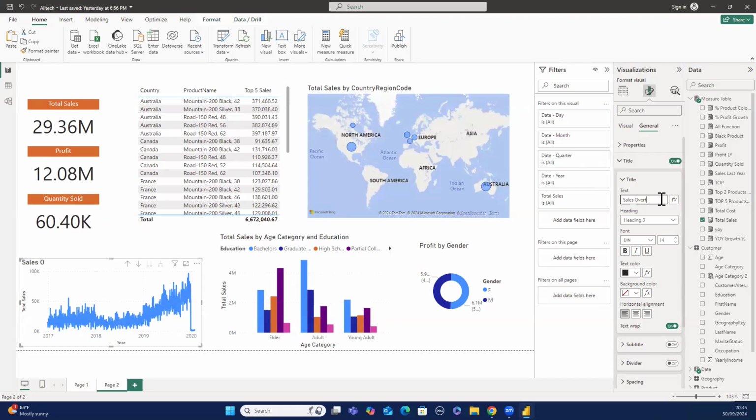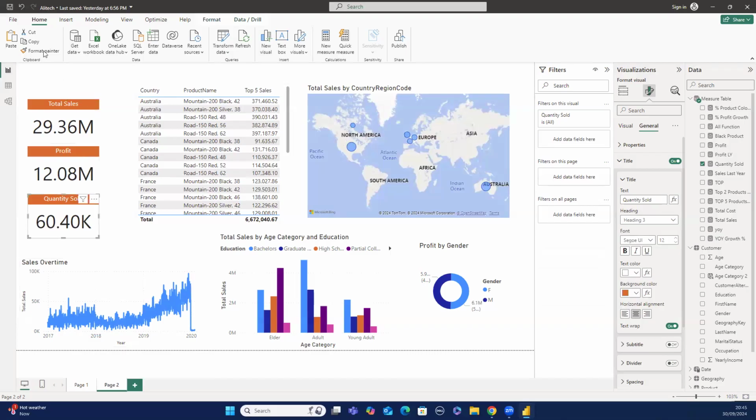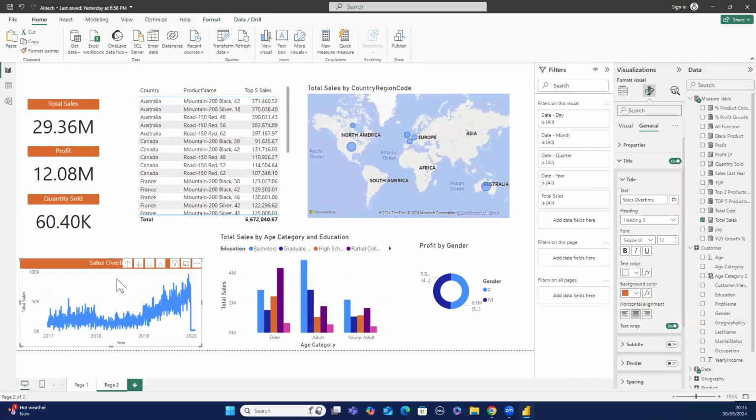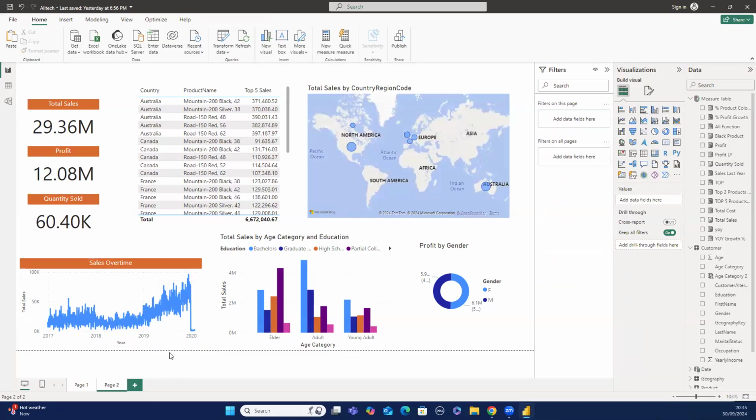Supermarket. Let me see if I can use the format painter, if it will work. I think it worked a bit.